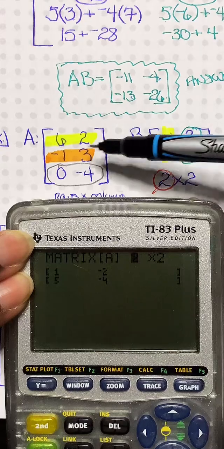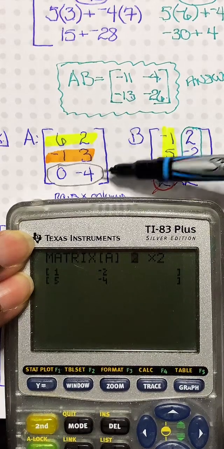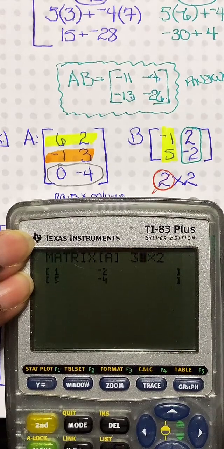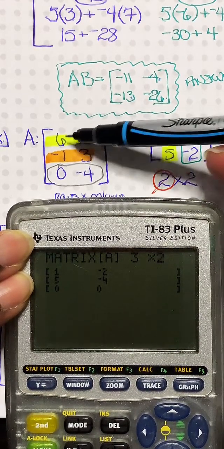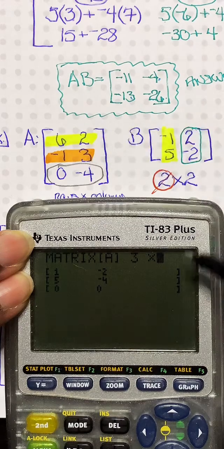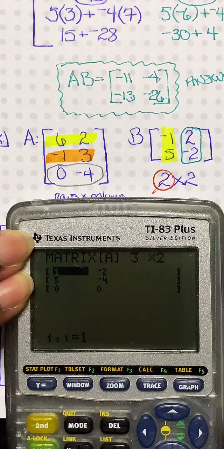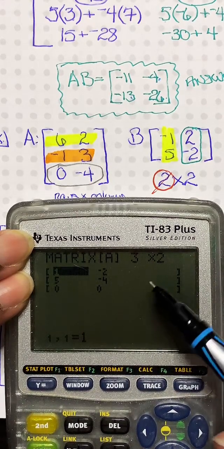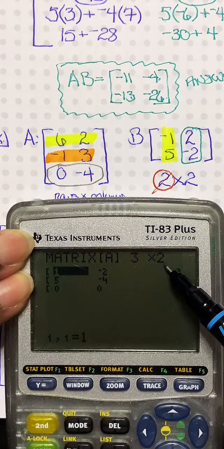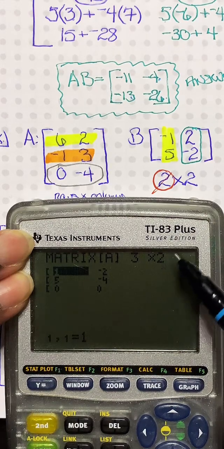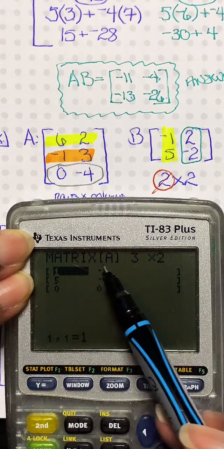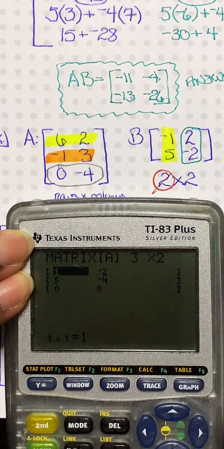But this time we have 1, 2, 3 rows. So I'm changing that 2 to a 3. I just type in 3 and enter. And since the 2 columns is already there, I can just hit enter. If you're doing multiples of these and that number is already there, you can just hit enter. So you're telling the calculator that matrix A is a 3 by 2 matrix.